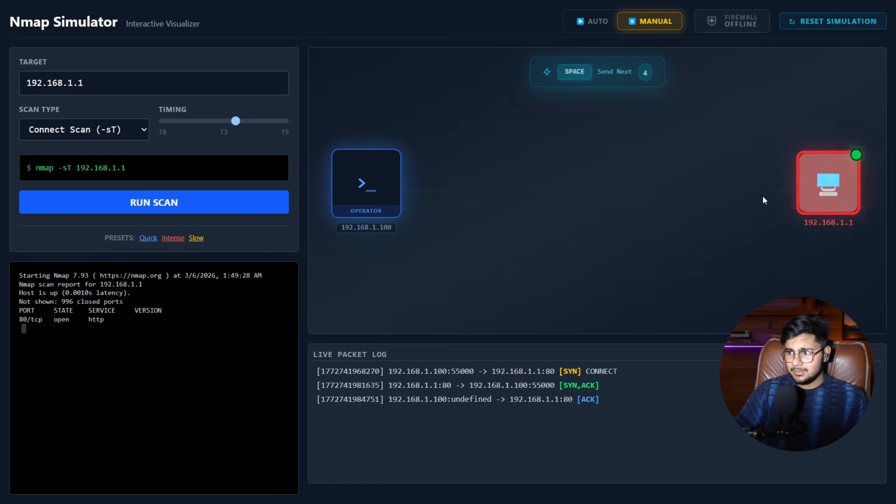That's it. Three-way handshake is completed here. This is only the three-way handshake. So what happened behind the scenes is, we, as the operator here, sent a SYN packet to a particular port on the target IP address.